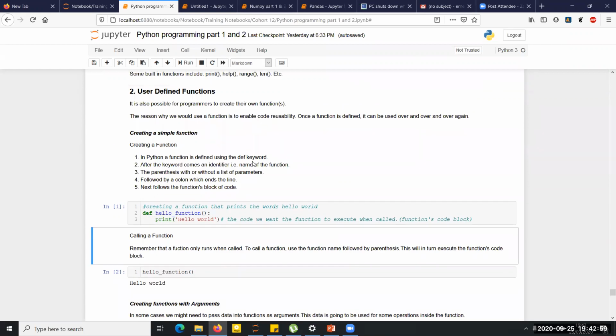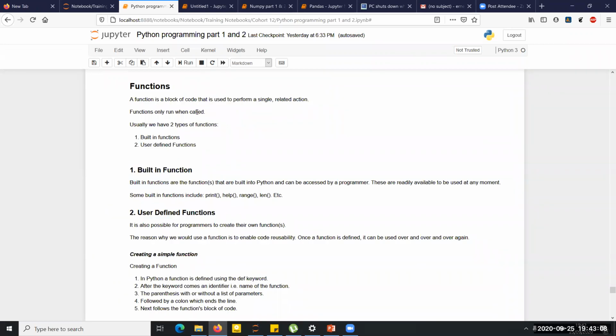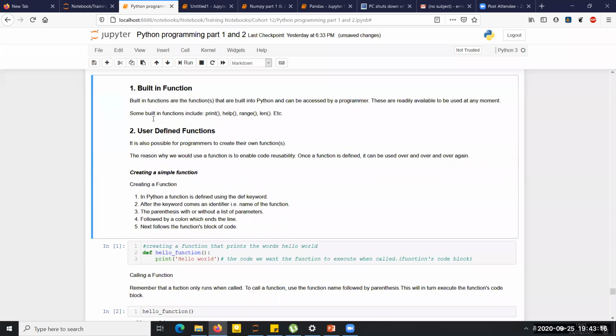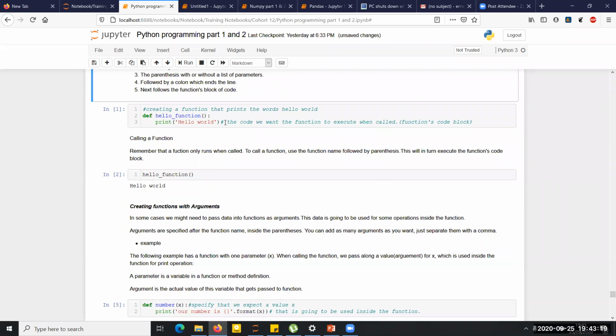Remember, we said that one property about function is that functions run only when they are called. Functions only run when called. And so, as you can see, in the case of the function that we have defined here, when you run this cell, the hello world statement is not going to be printed yet. So if you run this cell, you can see nothing has happened. For something to happen, you have to call the function.